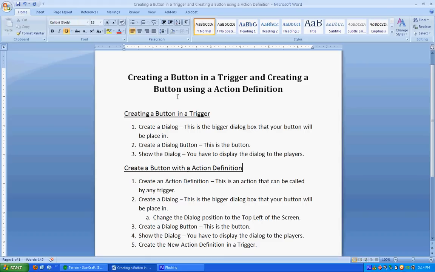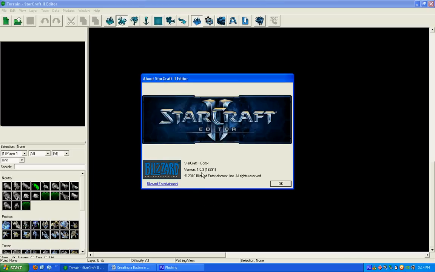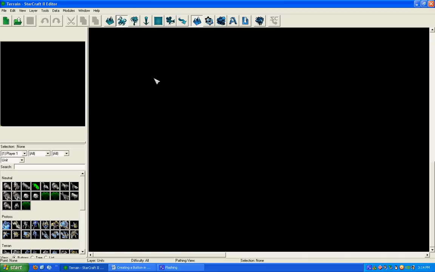This is another tutorial. This tutorial is going to be covering creating a button in a trigger, and also creating a button using an action definition. This is for the editor version 1.0.3, just in case they update and this stops working, of course.